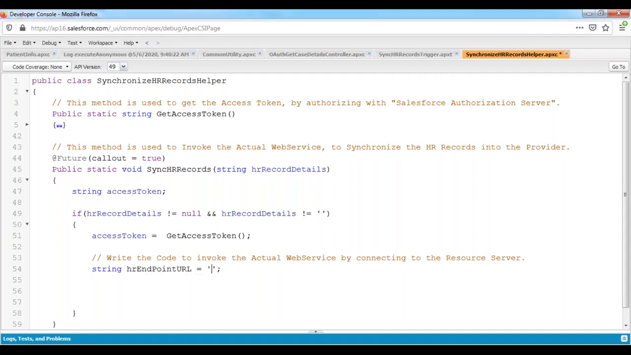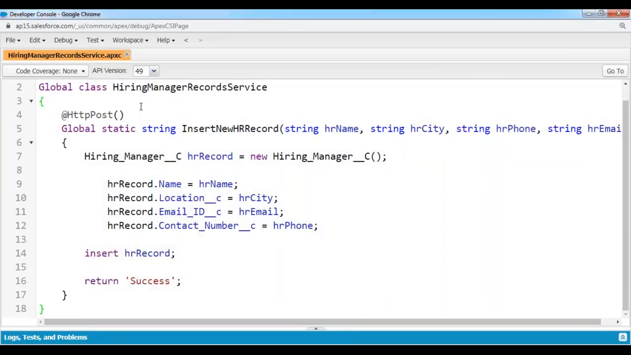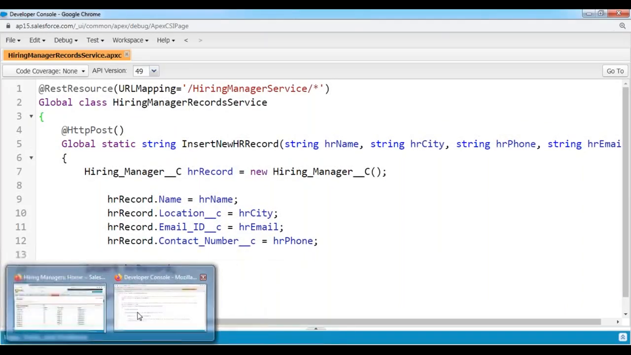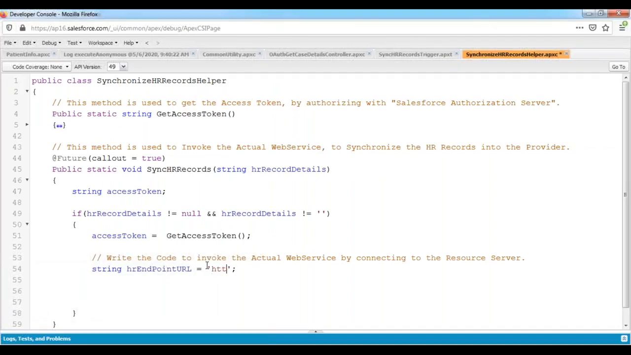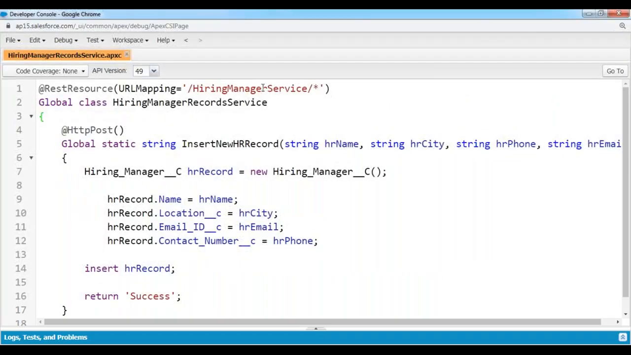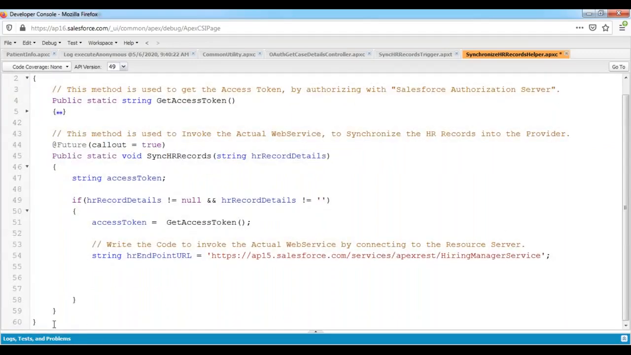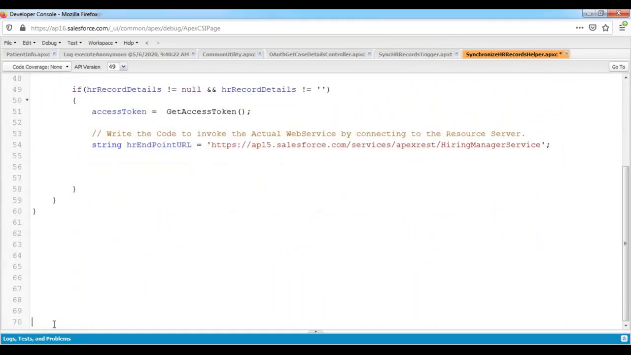So what is the URL over here? This is the web service we have created, right? So what is this endpoint URL right now? Let me place it here. HTTPS ap15.salesforce.com/services/apexrest/ and what is that resource name? Hiring manager service. So this is the resource name. This is the endpoint URL to which I would like to connect.